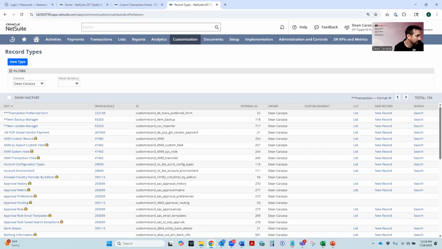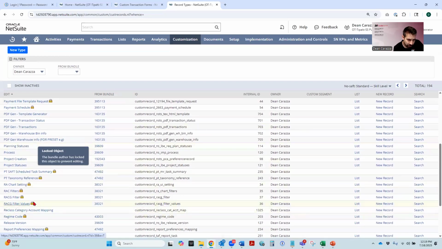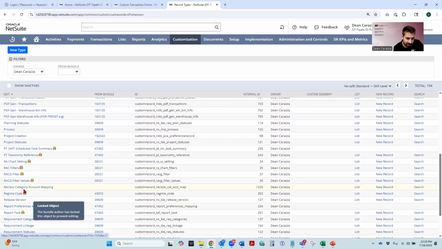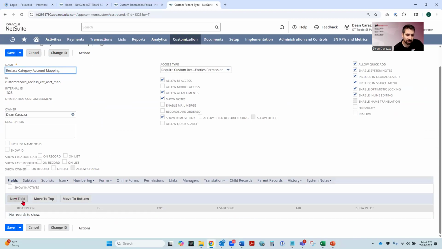Okay. Now that that's saved, we can go navigate to the record that we just created in alphabetical order. We'll go to the R's. So here's our reclass category account mapping. And if we click on it, we can now start adding some fields to this custom record. So the first field that we'll add, we'll click the new field button.